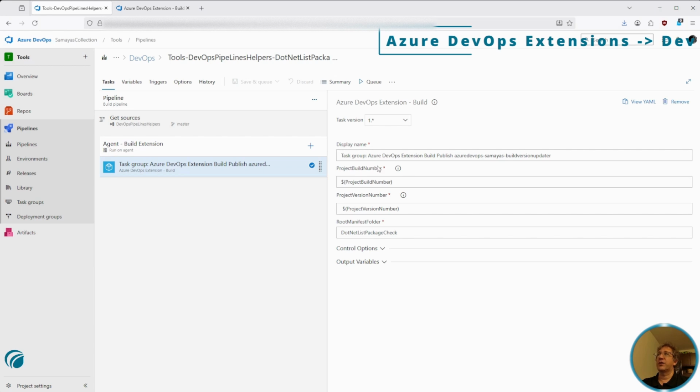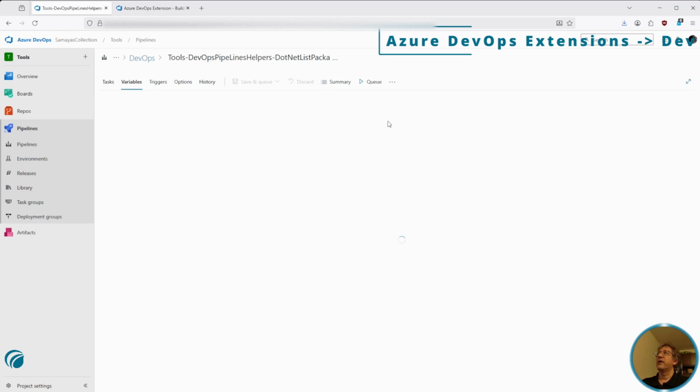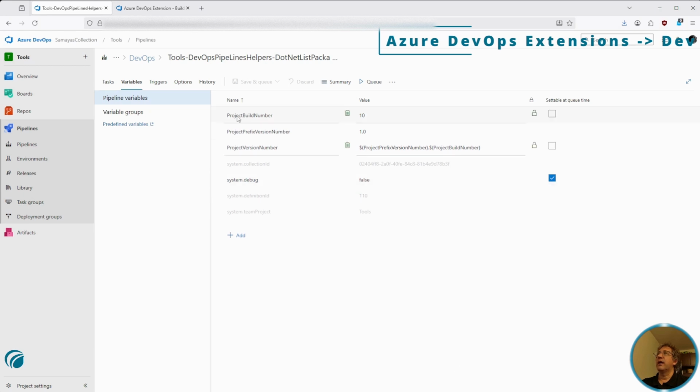I have project build number as a variable, I have project version number as a variable, and I have my root manifest folder, in essence, the extension that I want to build. If I go and have a look at my variables, I have my project build number, which is 10, and I have my project prefix number, which is 1.0. And in essence, if I concatenate both together, I have a project version number of 1.0.10.